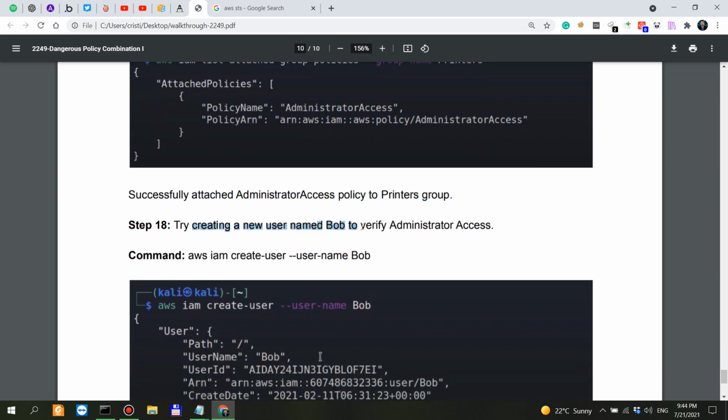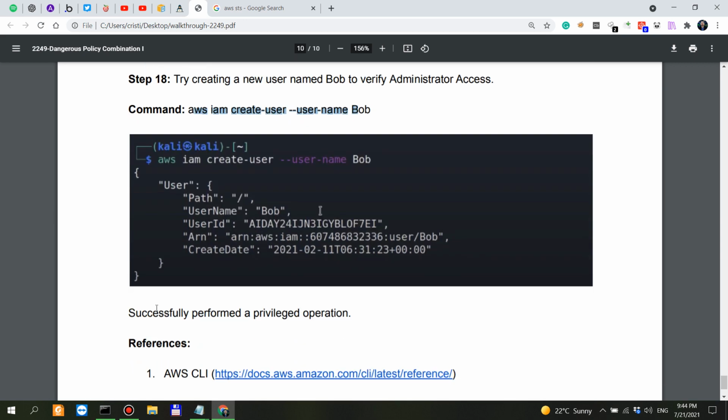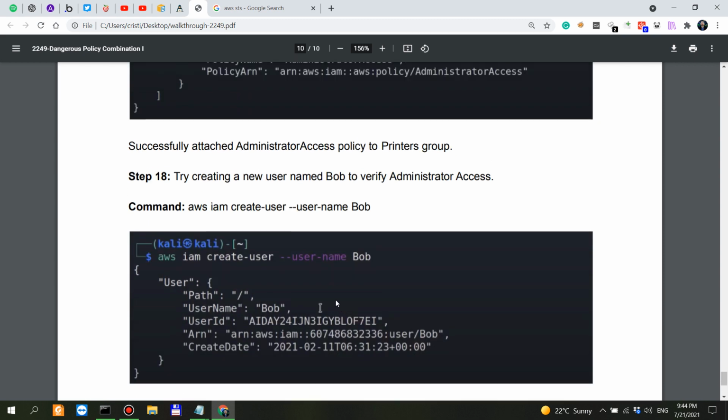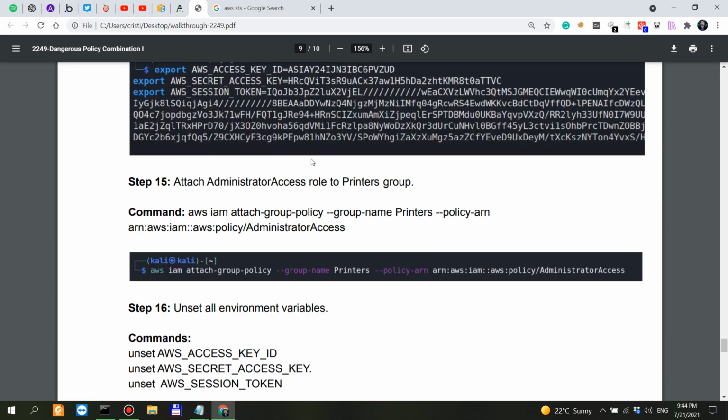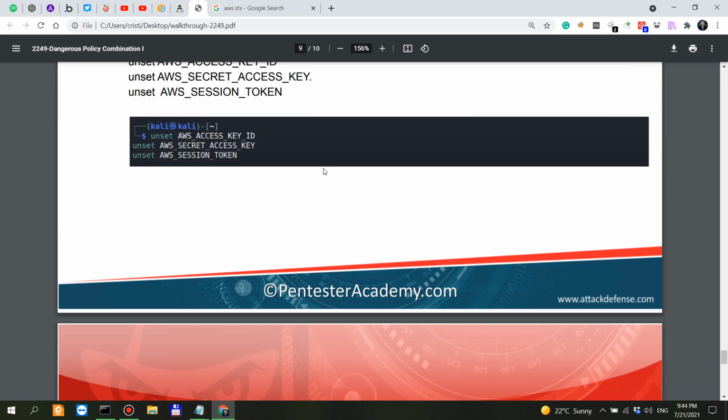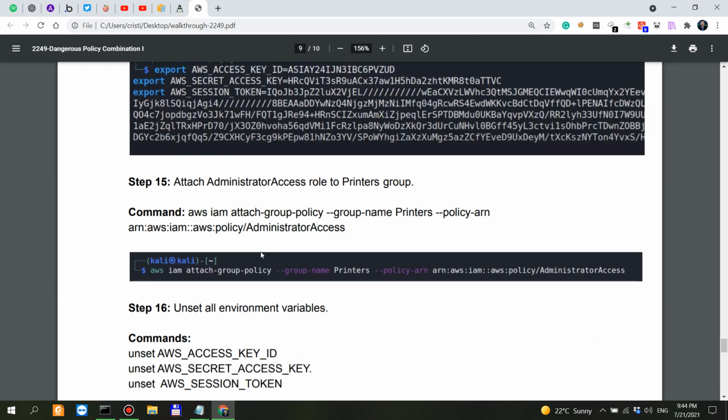Now try creating a new user Bob to verify administrator access, and in this case the user was created successfully. All right, now my mistake here was that I assumed I would be able to run the commands in Windows, but I wanted to take a shortcut. In future videos, I'll probably just fire up my Kali Linux and do things seamlessly. So this was an interesting lab, and I hope you learn as much as I did from it.